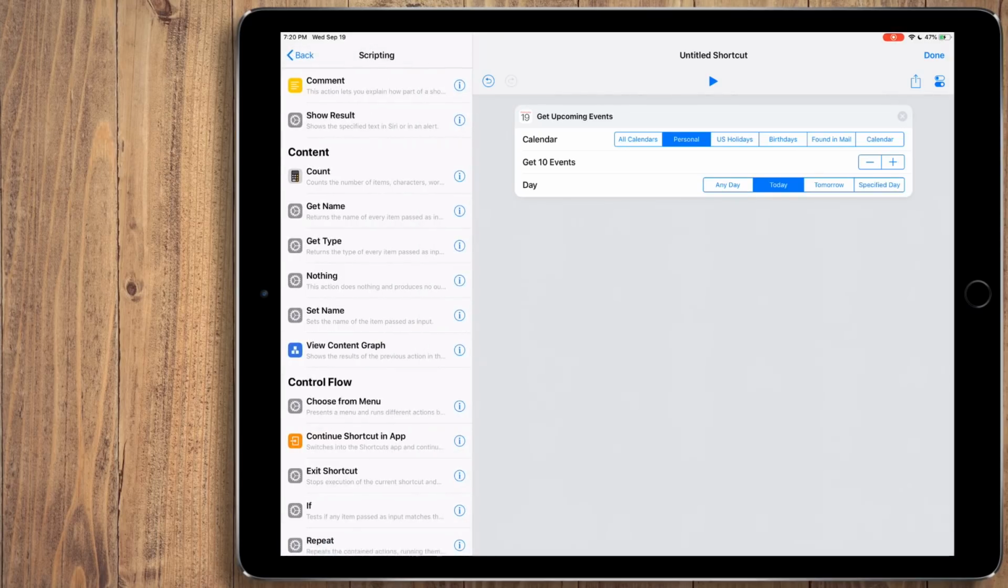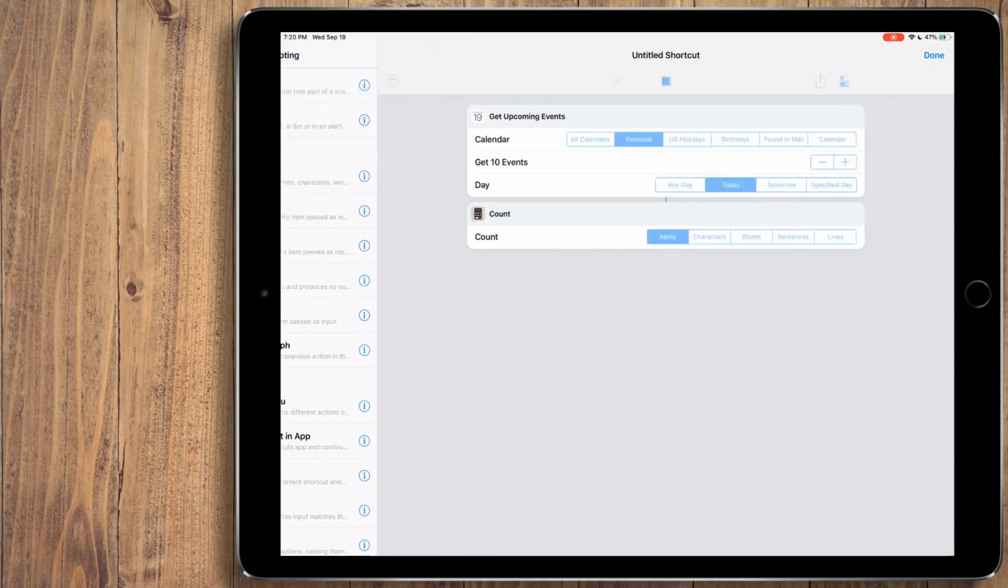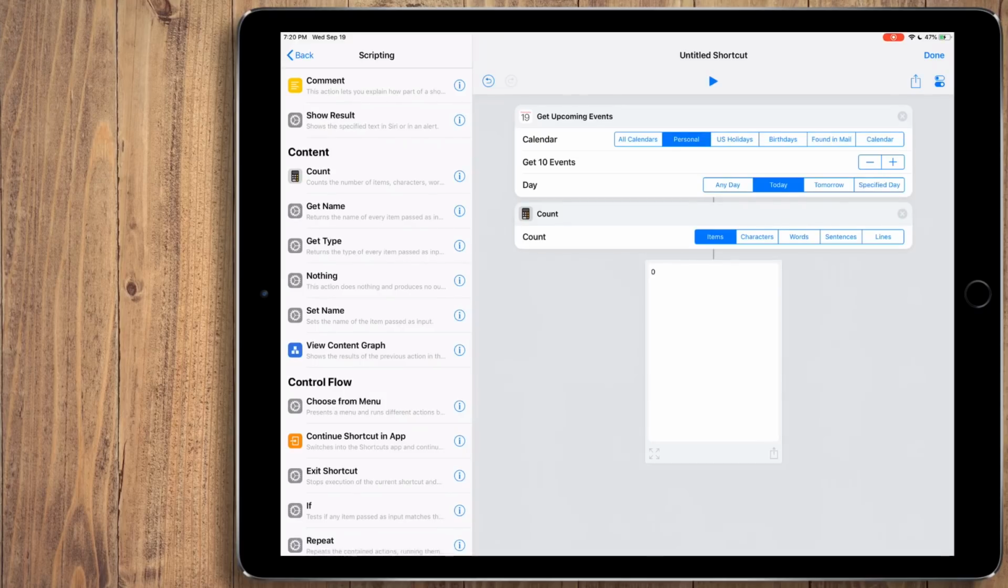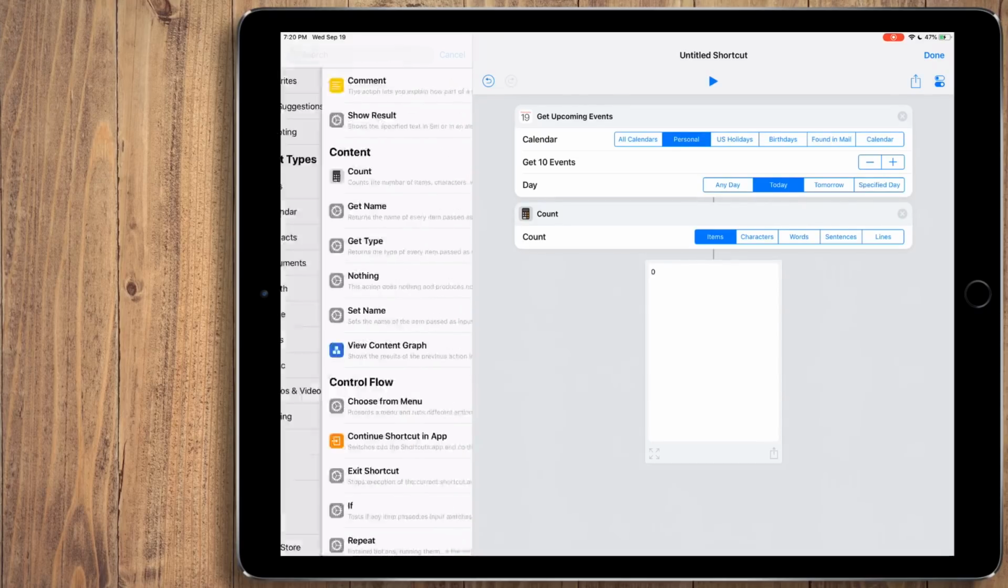So what we're going to do next is go into the scripting section right here, and this is where all the programmery stuff comes in. We're going to grab this count action right here. What count does is take those upcoming events from our personal calendar, the next 10 events from today, and we have it set to items. So it's going to count all of those, and basically it'll return a value. If we run this right now, I have 0 events in my calendar for today.